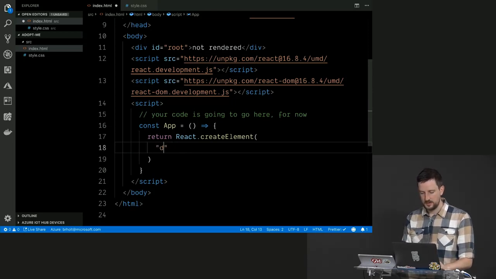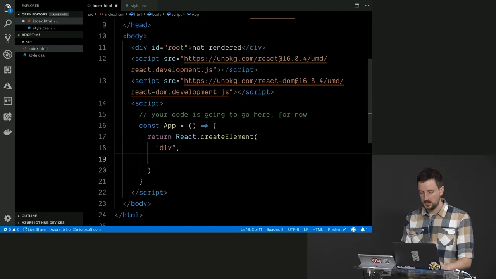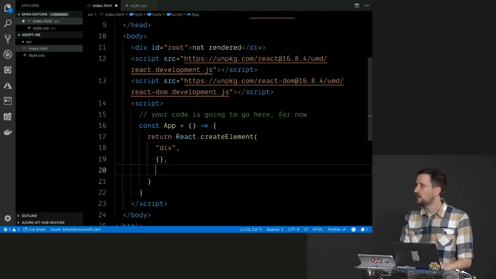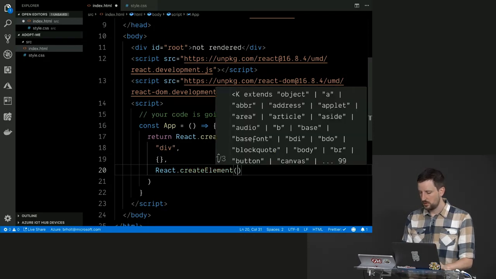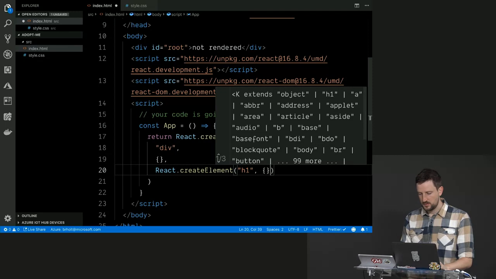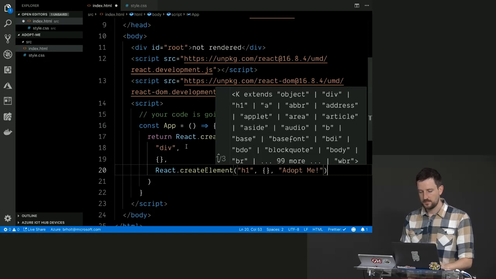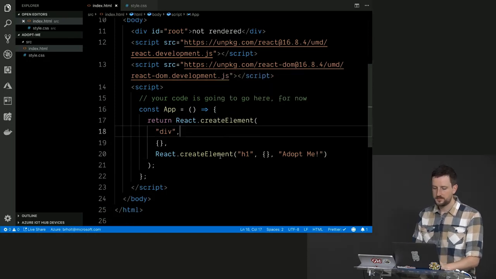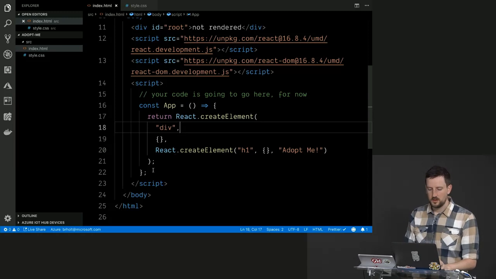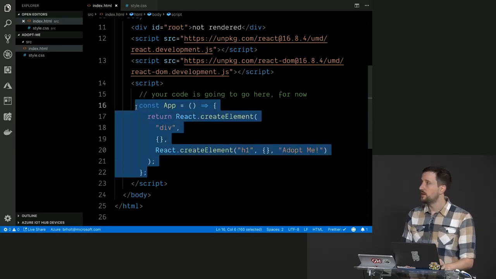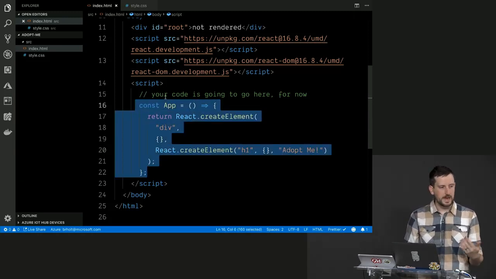Div, okay, empty object. And then here we're going to put, again, React.createElement. And we're going to put inside of that an h1 with an empty object and "Adopt Me". Okay?